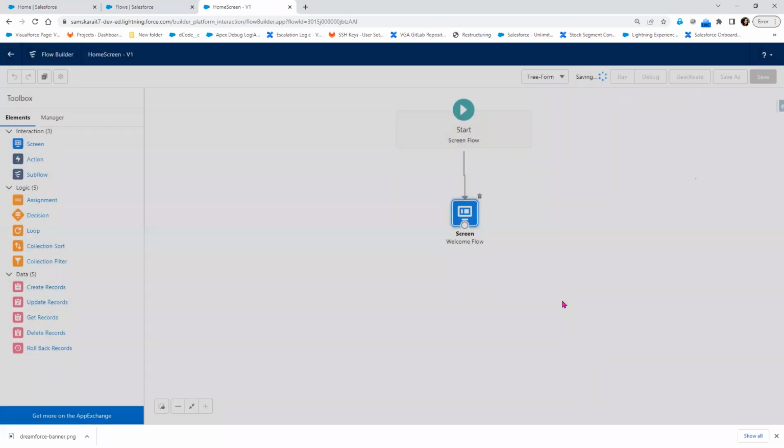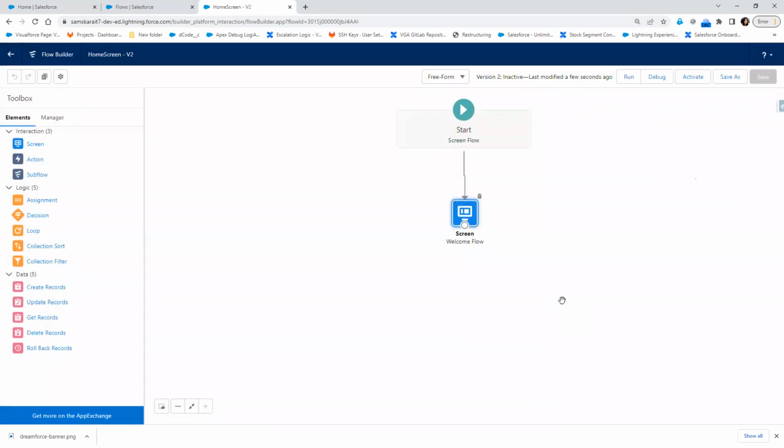So when I click on save, the new version gets created. See here, version 2 got created and version 2 is inactive. The previous version is active. Right now the version 2 is inactive. Now, before I activate, let me go ahead and see some more information.